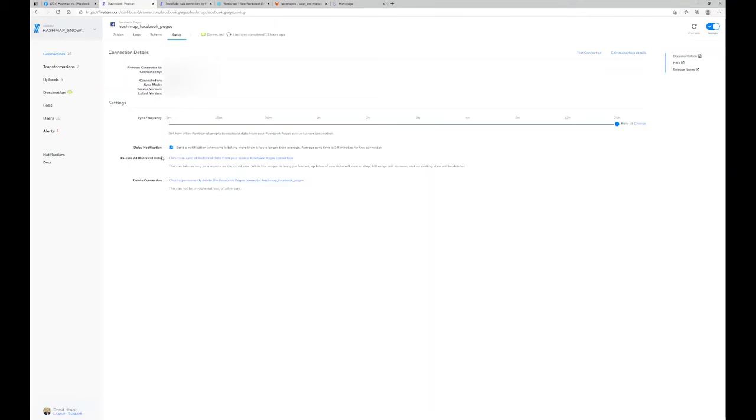There's a couple other things you can have in here. Like if something's going over, you can have it alert you. You can resync all the data. These are just some Fivetran things that are built into this.